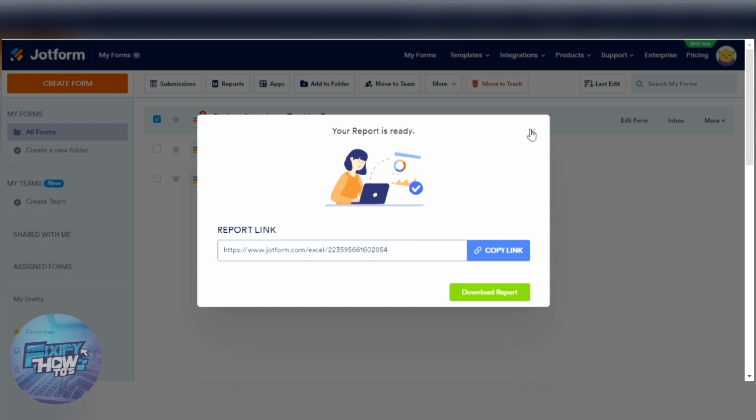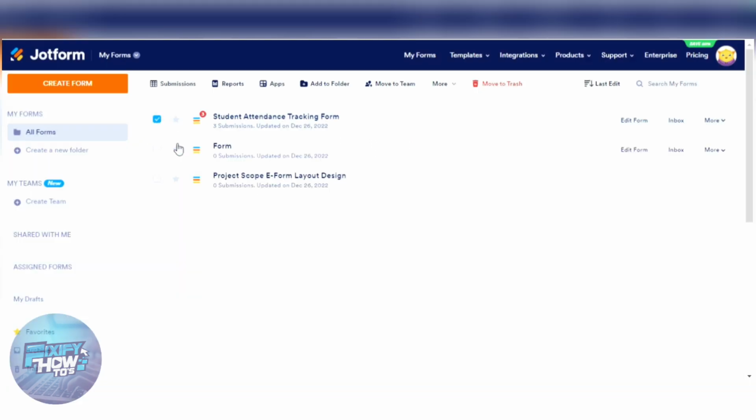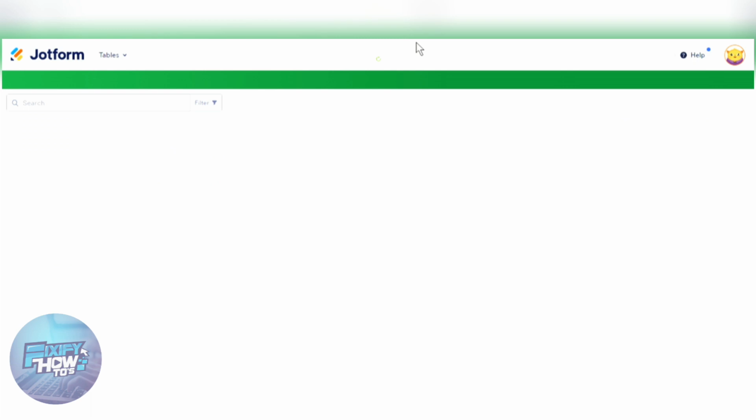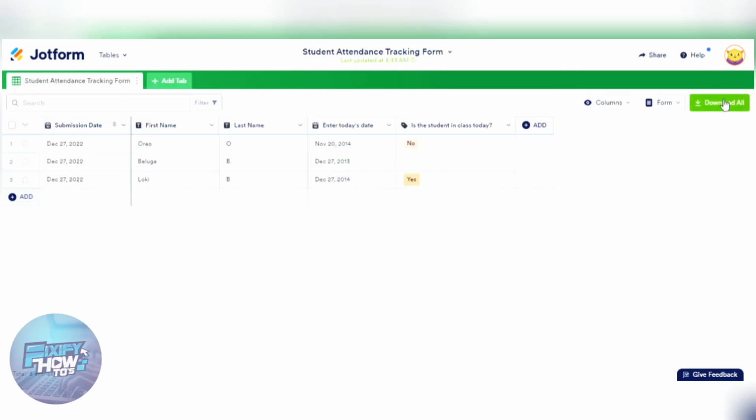So now let's go and try the second method. Let's go into our submission right here by selecting the form submissions, and this will open Jotform tables. So now we go download all, select download as Excel. So here we go. We have the Excel now.